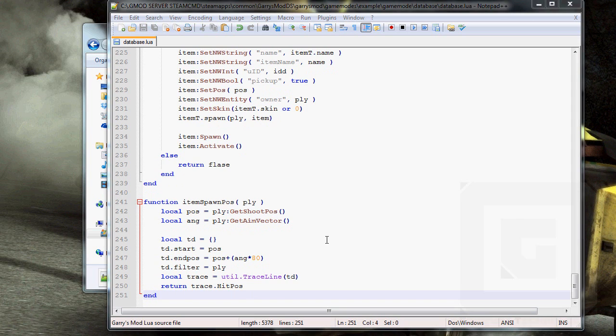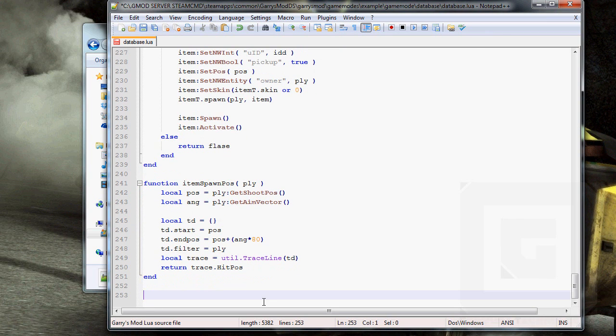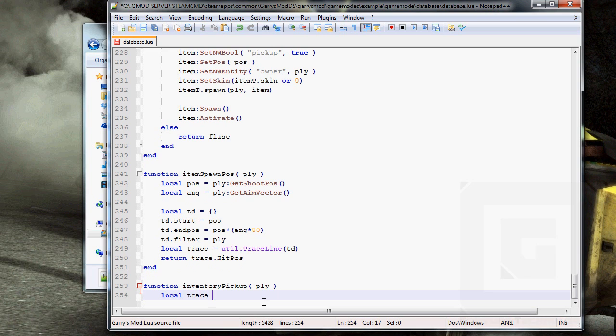And the last function in the database.lua is going to be the inventory pickup function. It's a beast of a function. It's going to be quite large, but not the largest one we've made. Function inventory pickup apply. We need to trace from our eyes to the point that we're seeing and see if we hit an item.